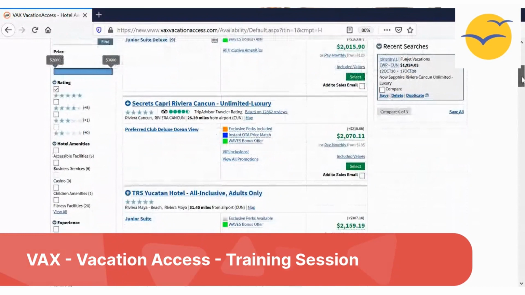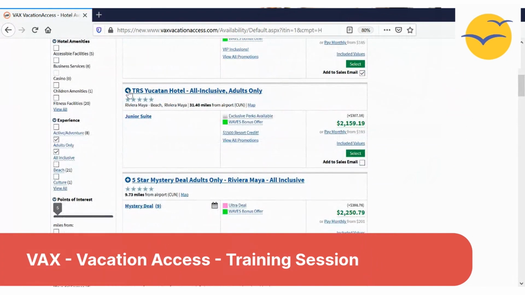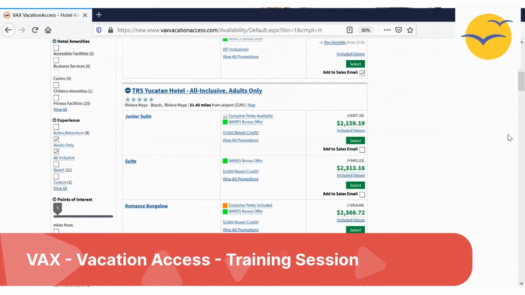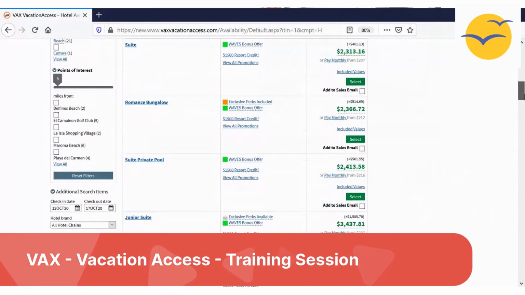So I am looking for the Secrets Capri. I personally don't like this hotel, but let's say I do. So I clicked on it. It's good value. The TRS, it's a nice option, adults only, no beach, but okay, let's say that we do like it. I click on the junior suite, and you know what? I also really like their romance bungalow.